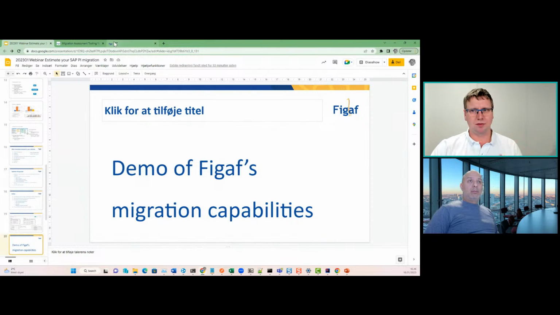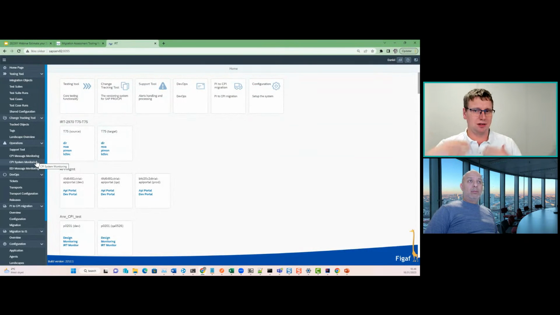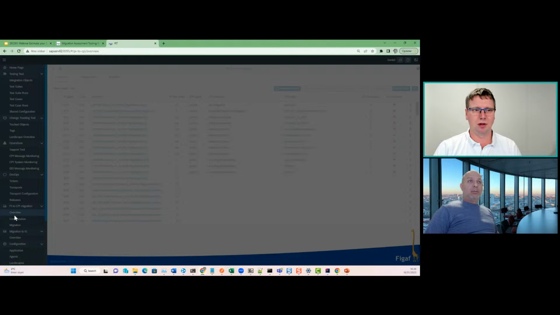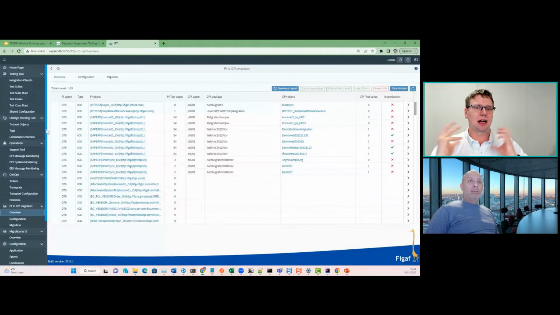So here we have the FGAF tool. It's a standalone Java application for a proof of concept. You can deploy it on your laptop or PC, connect it to your PI system and your CPI system, and then you simply go into the overview here. This is the project management part of it. We will probably also be improving this over time to make it easier to manage the project and give you the insights that you want.